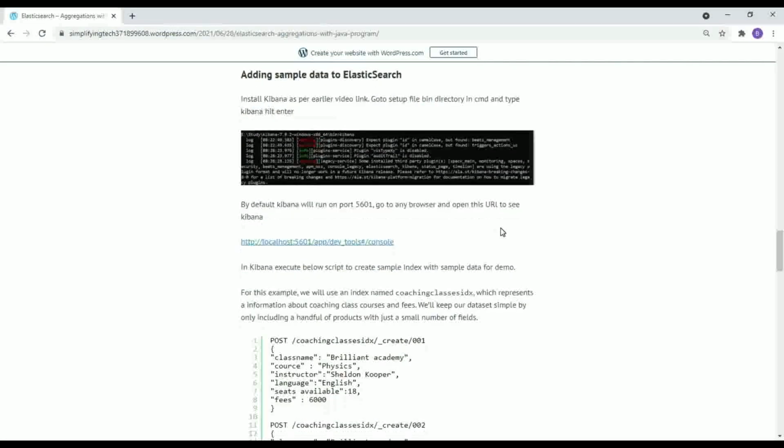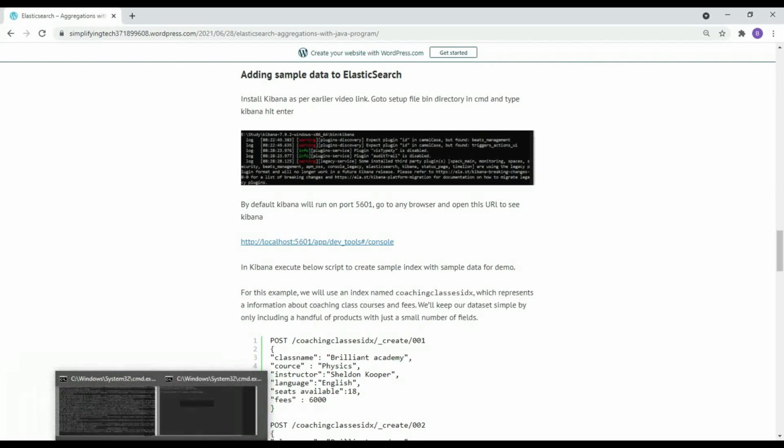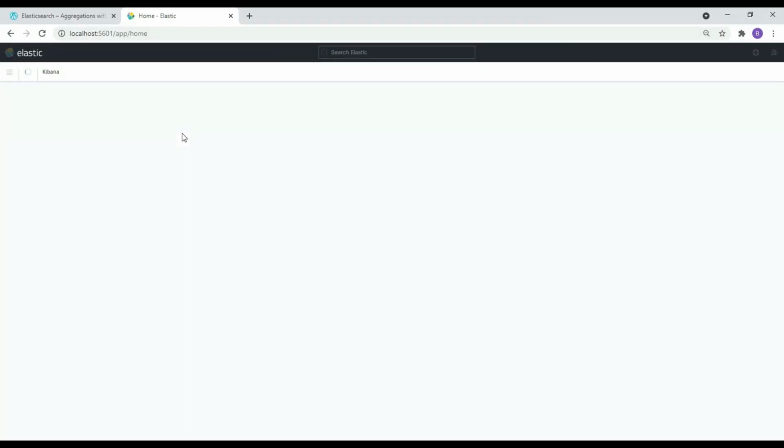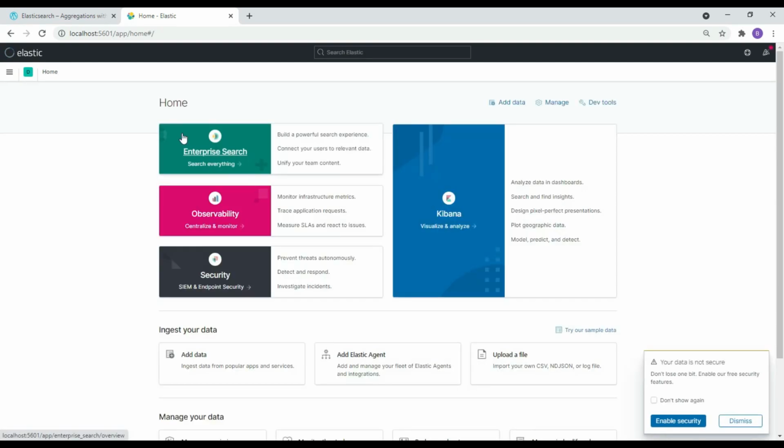We need some sample data in order to aggregate our data, and for that we need Kibana. We already started Kibana, so let's see if it has started. Kibana is started on port 5601. Kibana is a dashboard to see the Elastic data, just like a SQL developer tool to visualize your data. Go to Dev Tools in Kibana in order to see your data.